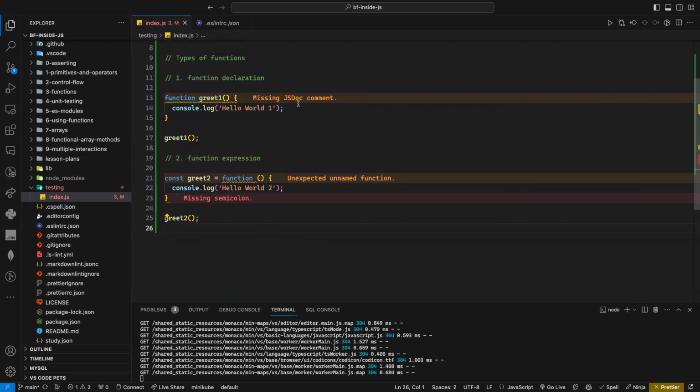It's telling me to add a JSDoc comment. I will add the JSDoc comment later. Unexpected unnamed function. It's telling you it's better to name a function here, but I don't want that. Missing semicolon just means add a semicolon here, but normally for the function, we don't add it.